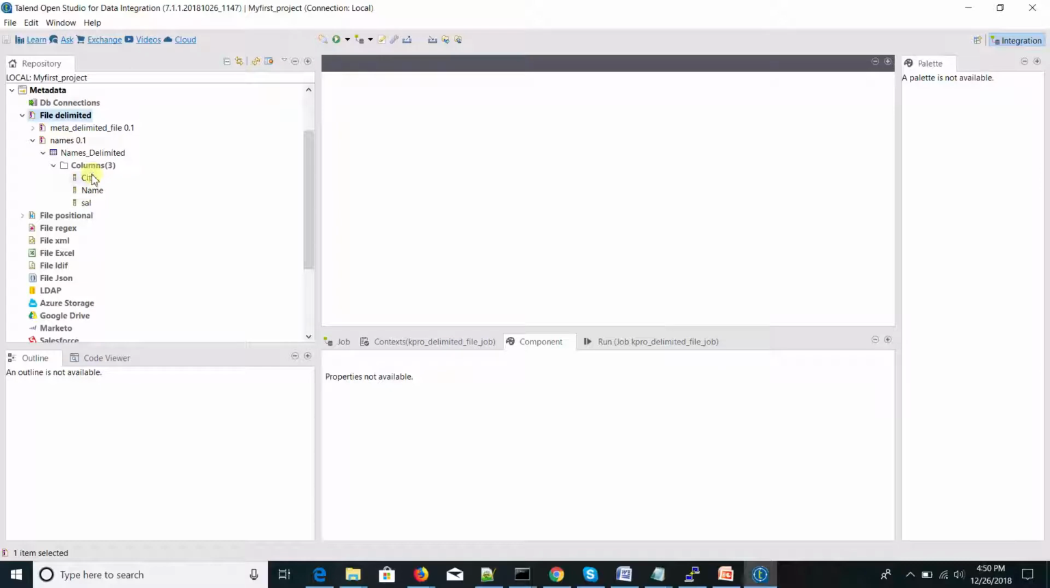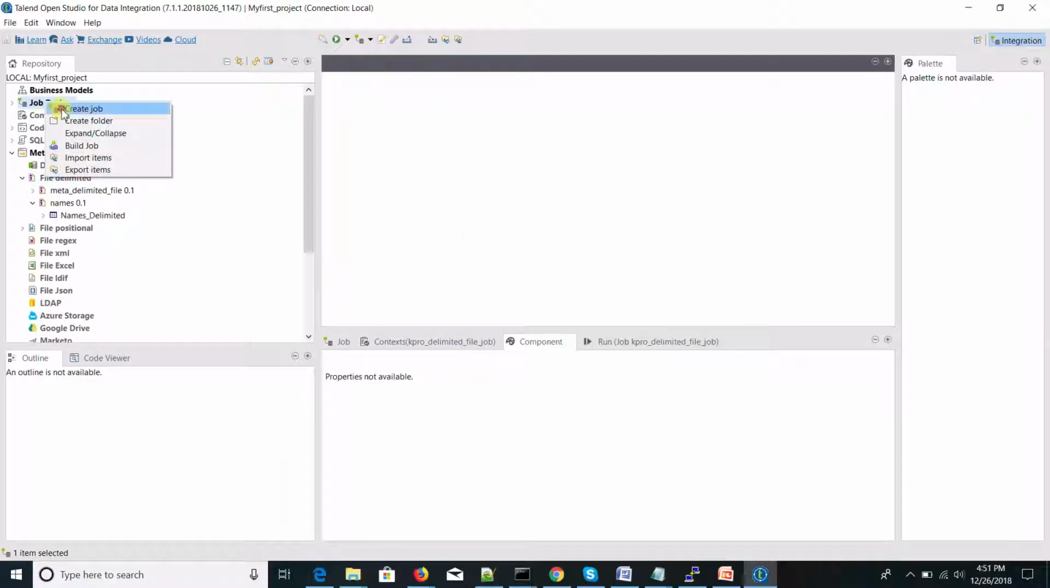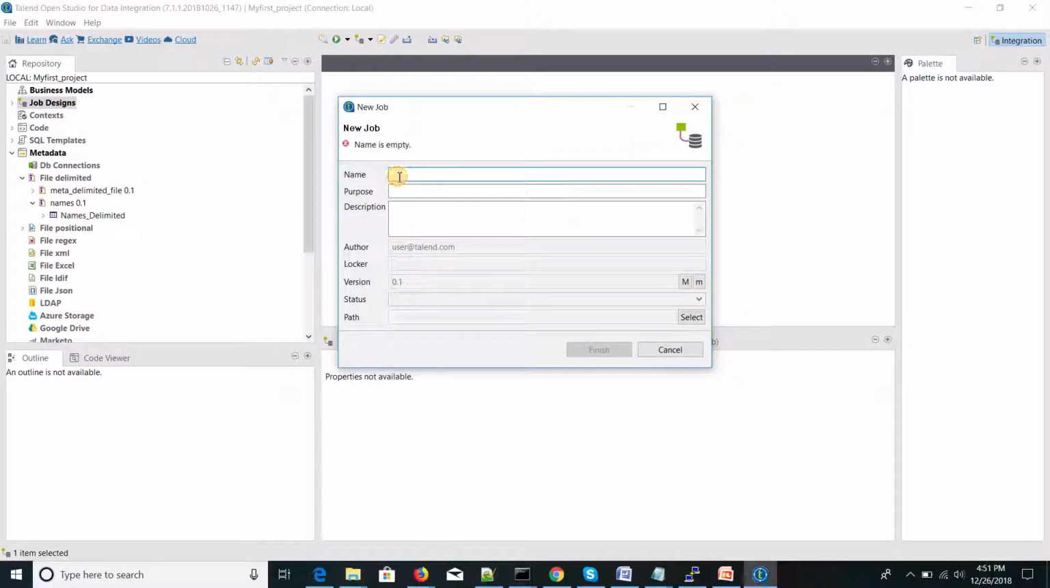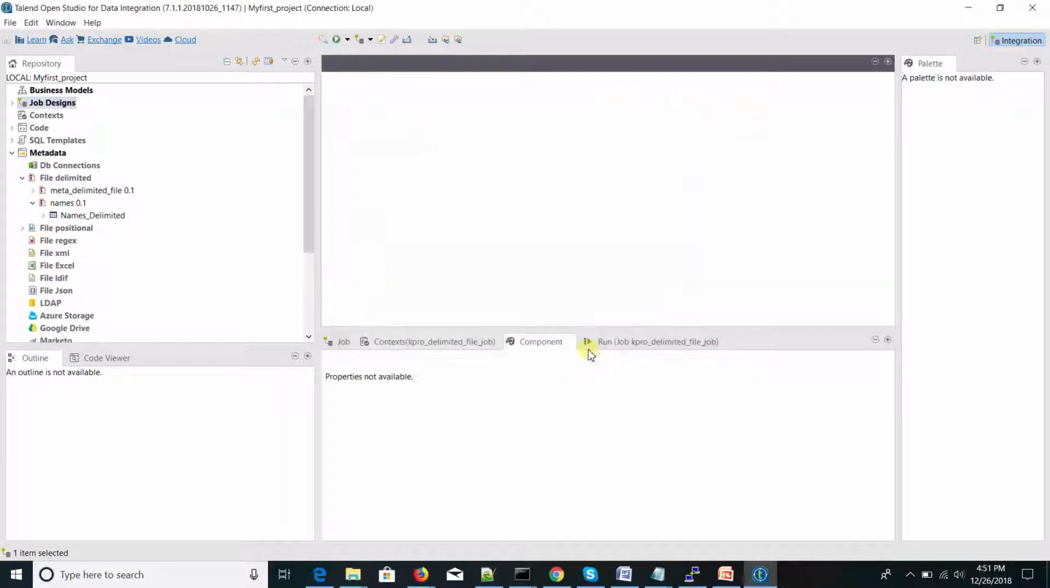So here we mentioned the city, name, and salary. Now let's suppose you want to create a job which will read the data from the names file and just display the data. We'll create one job called delimited demo. I'm giving a purpose and also a description, finish it.